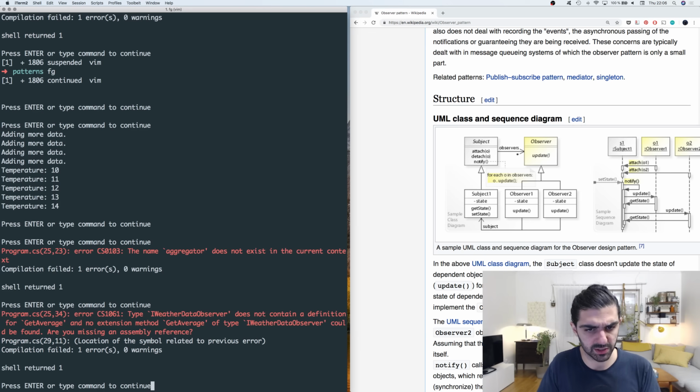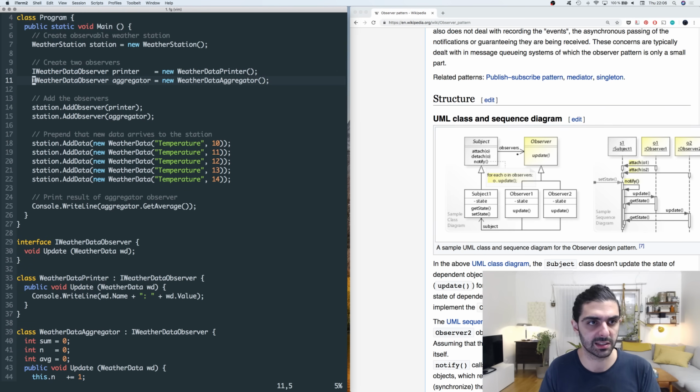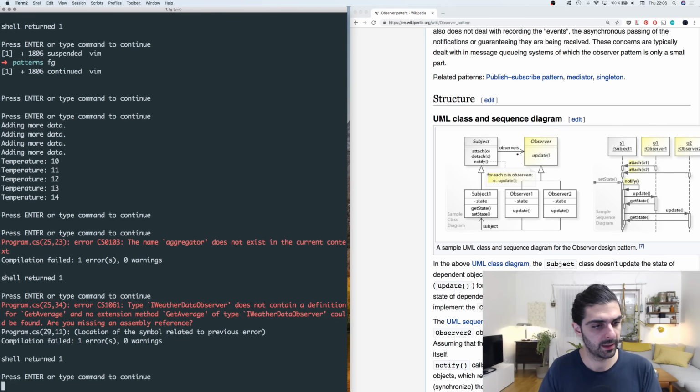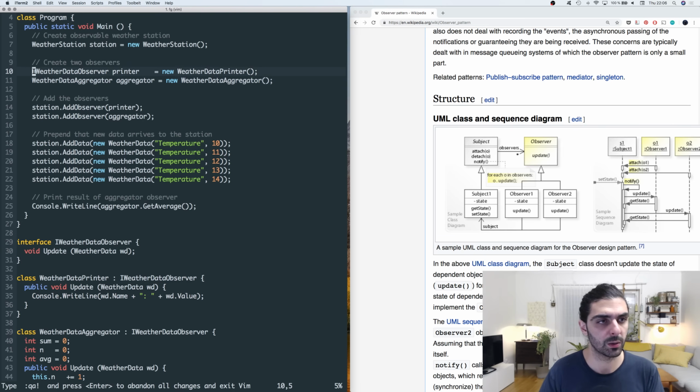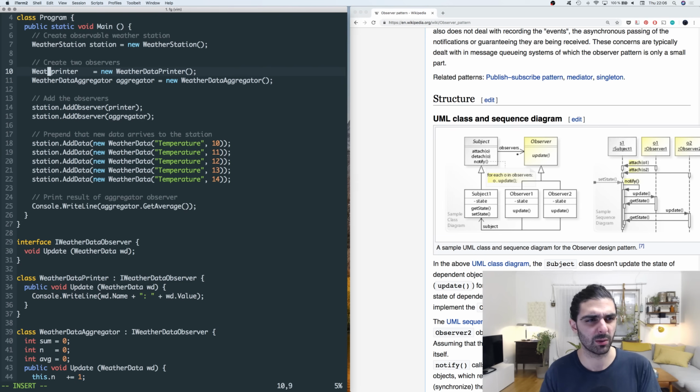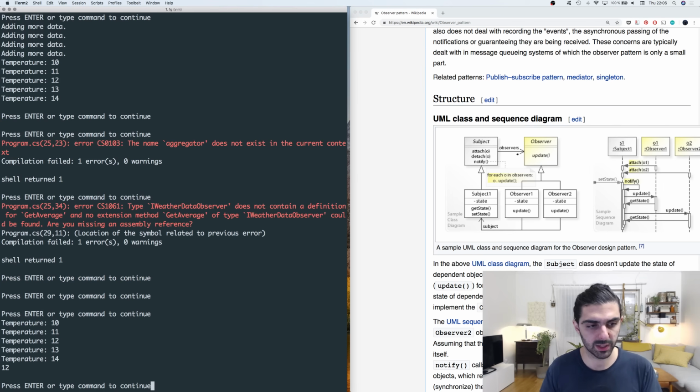Either the data observer does not contain a definition for get average and no extension method. Okay, so sorry, I can't treat this as a weather data observer here. I'm going to have to treat it as a weather data aggregator. Am I gonna run into troubles here? No, that's fine. Okay, whew, I thought I was going to run into troubles. So then if we're saying that as a concretion, then maybe I would want to say this as a concretion as well. Weather data printer, let's line these up again, let's compile again, and then let's run.